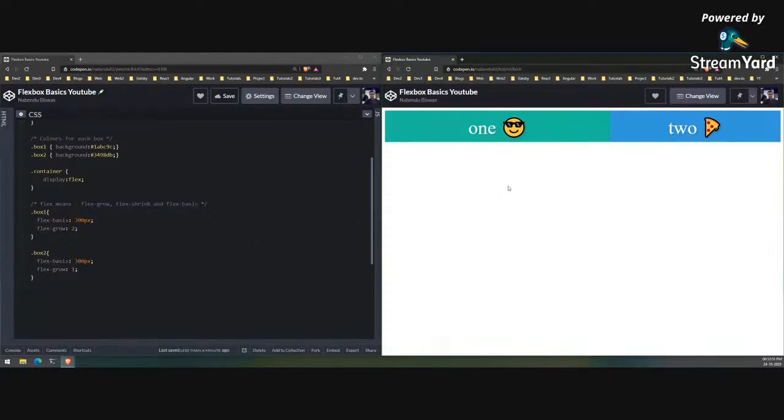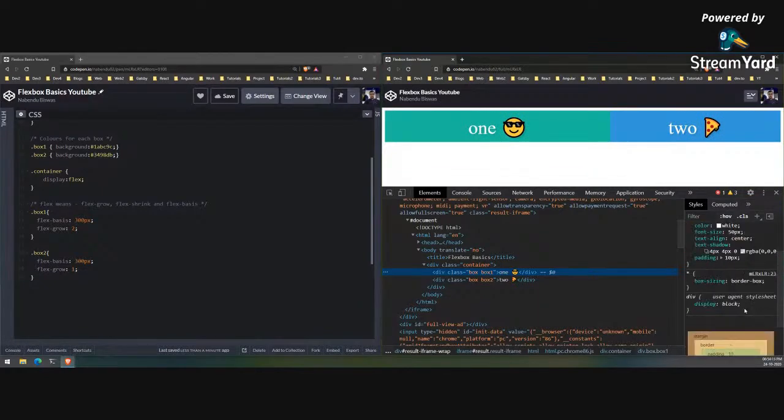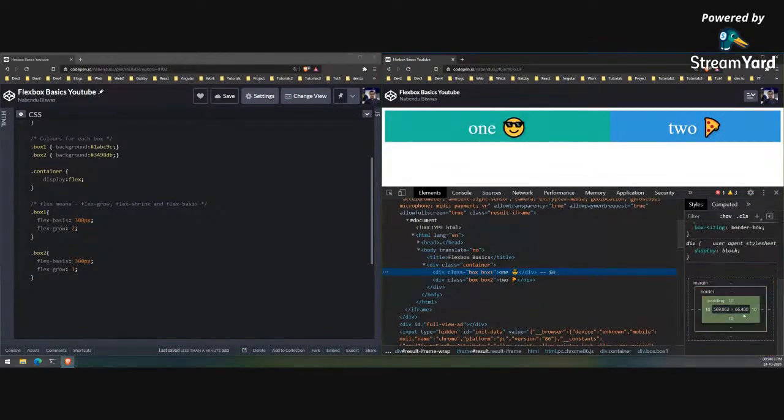See, it became like this. So this one is a bit bigger than this one, not twice the size of this, but it gets twice the free space which is remaining. So it is not exactly 300 pixels now.